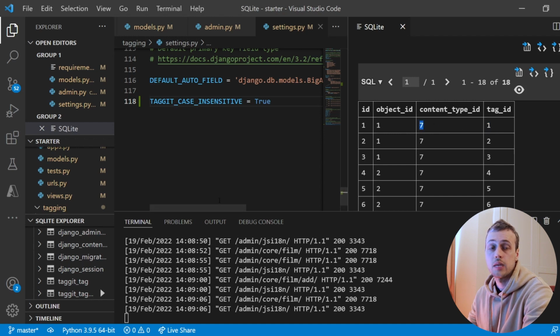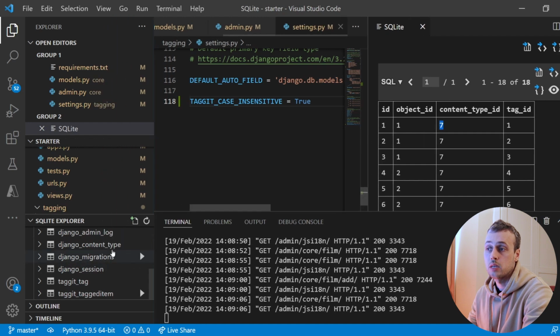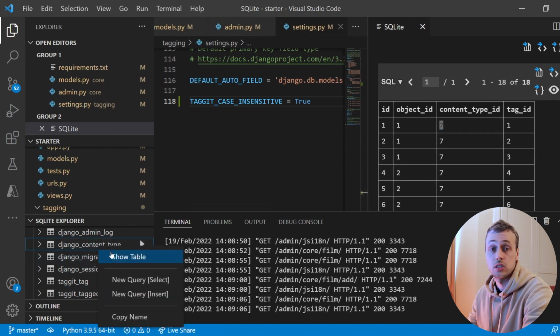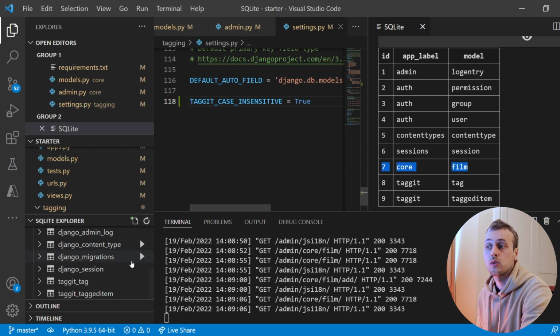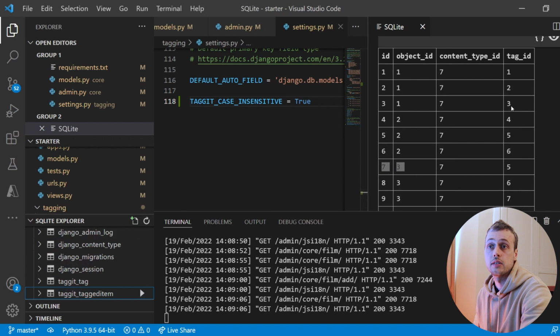Now what's the content type? This is related to Django's content types framework. And there's another table that it creates called content type. This is Django, not Django-Taggit. So if we show that table, we see that with ID 7 we have the core film model, and the content types framework is basically a way of working with generic foreign keys, and it can link them up through these IDs here. And this is the film model, so when we see this structure in the table, the content type ID, it's a film model and it has the tag ID of 1.